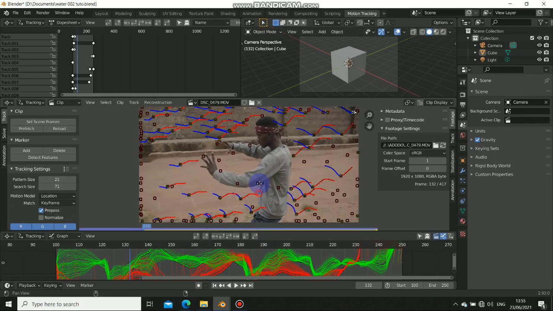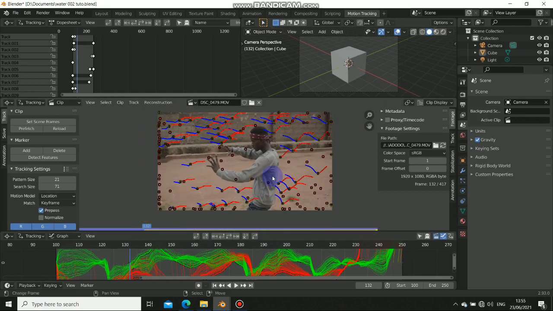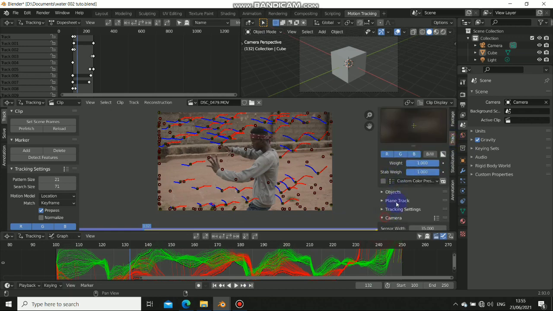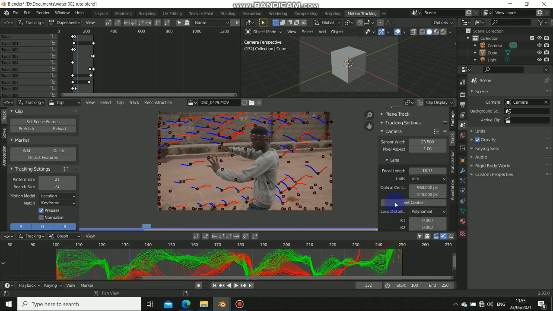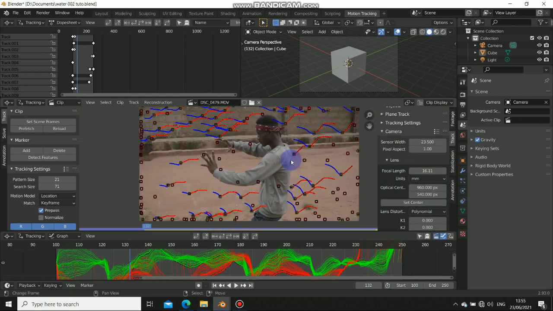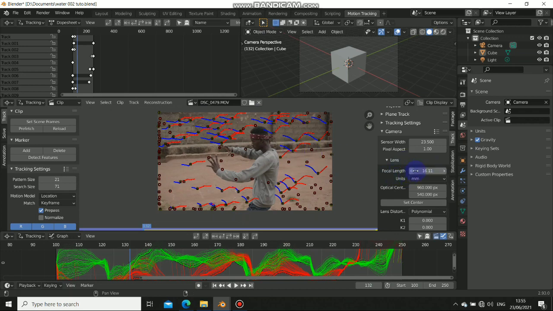So first, before I solve the camera, I have to input the camera details, the ones I remember. So I go to the camera settings here, scroll down to camera. Now I know the sensor size of this camera, which is 23.5. The focal length I shot with, I don't really remember. I think it's 18 or 24. Let me just put 24, I guess. It should be 24 to 35. Those are the only two lengths I shot with.